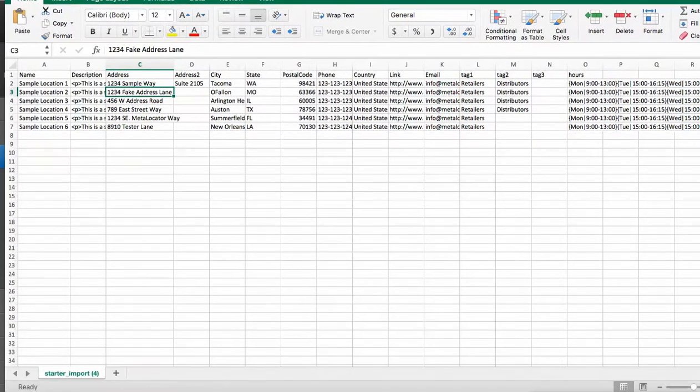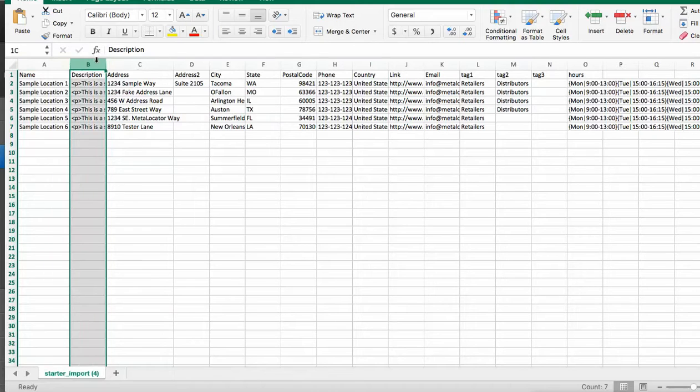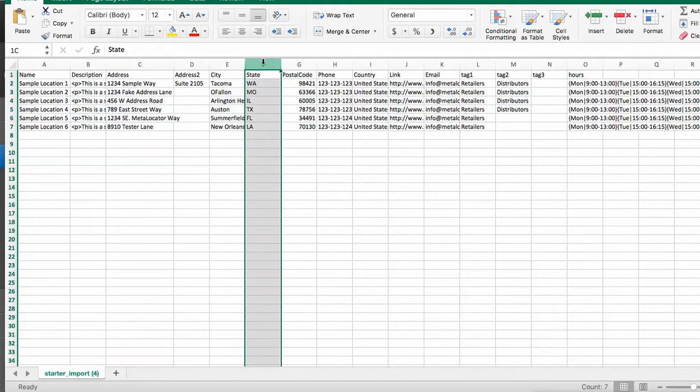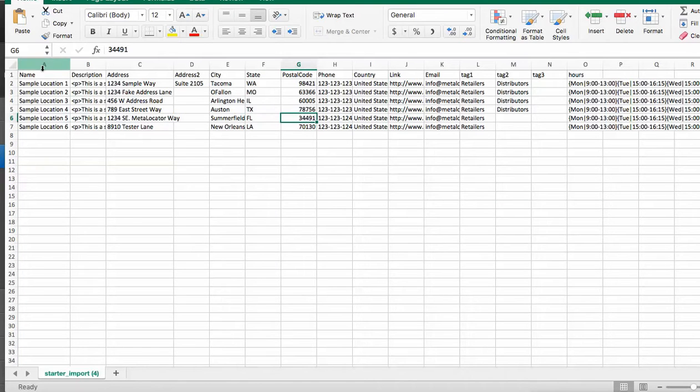In this example, we have a handful of locations, each with a name, a description, address, city, state, and so forth in these various columns. It's important that your address data be broken out in this way. The only required field in MetaLocator is the name column.